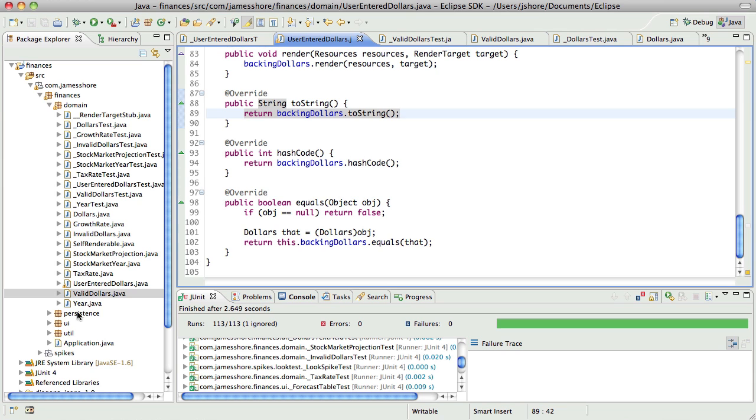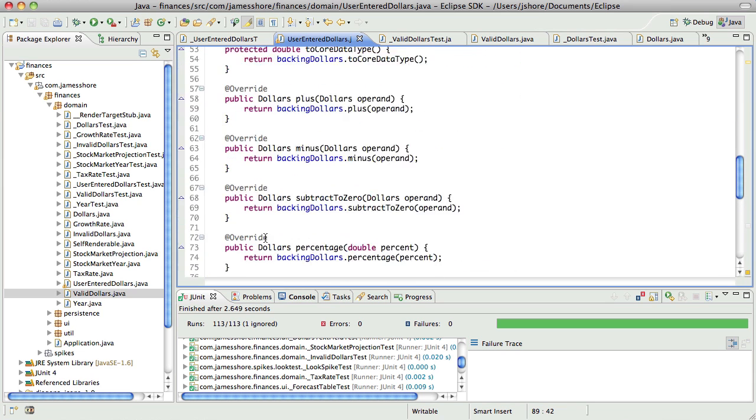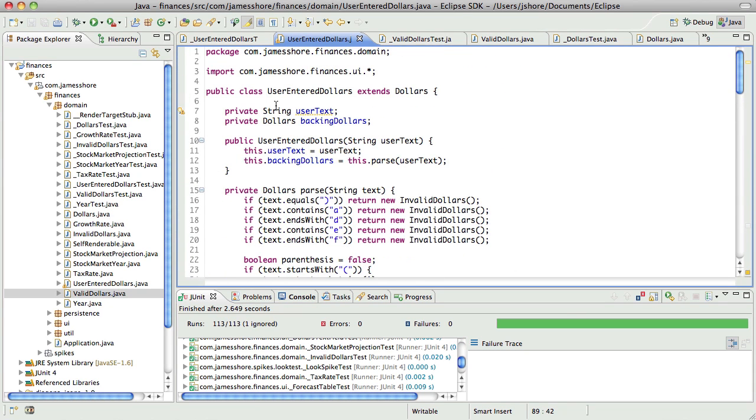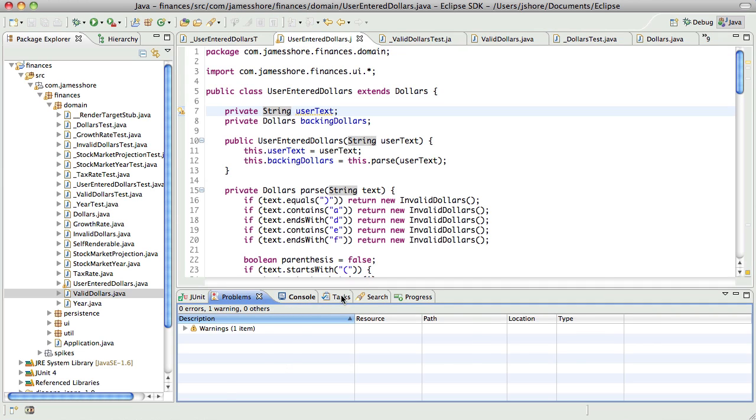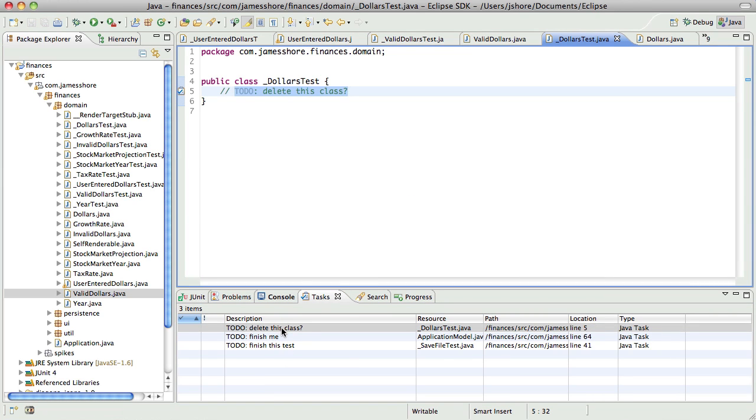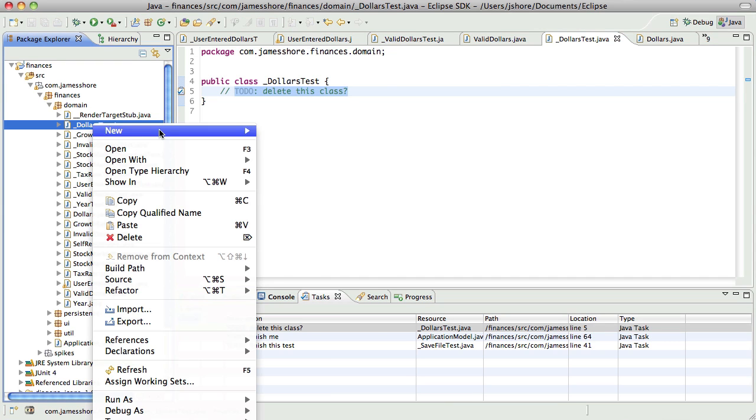And there's been a warning here for a while. What's going on with that? Oh, this isn't used, right? Well, I think it will be used soon, so let's come back to that. And I've been talking about deleting this class forever. Let's go ahead and finally delete it.